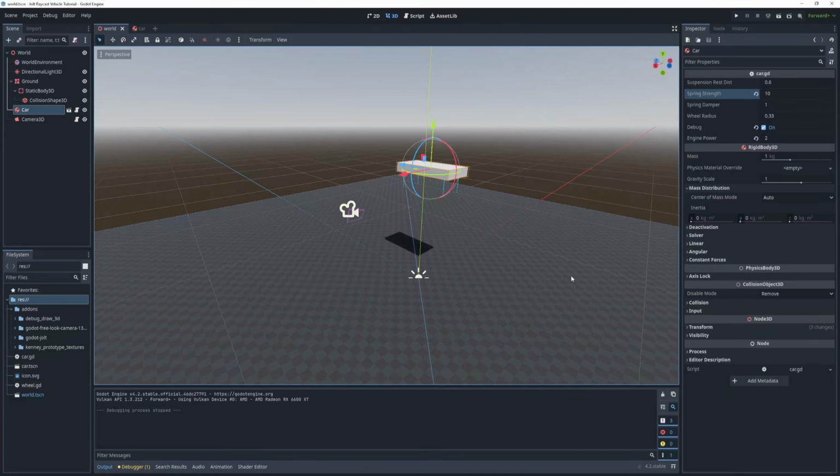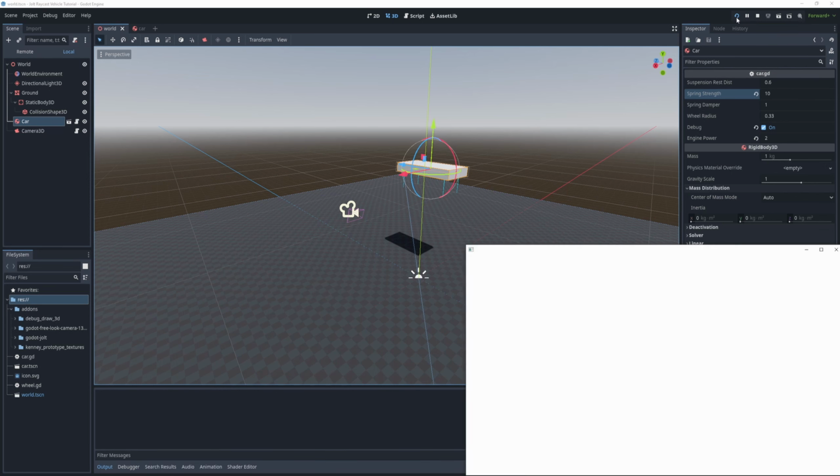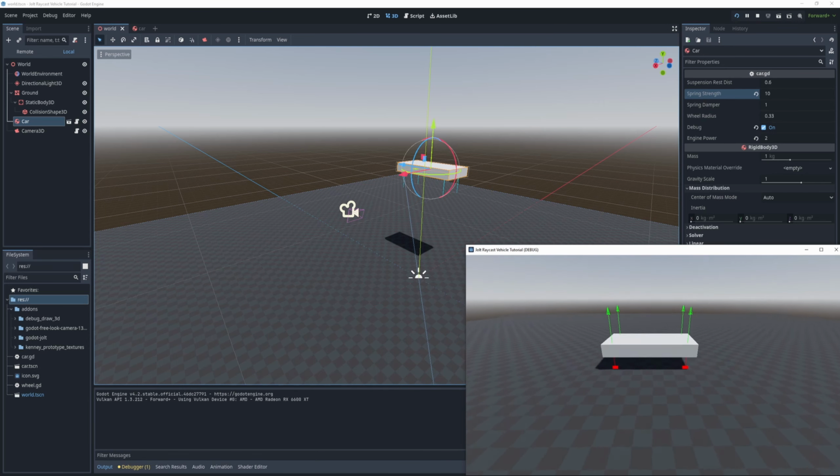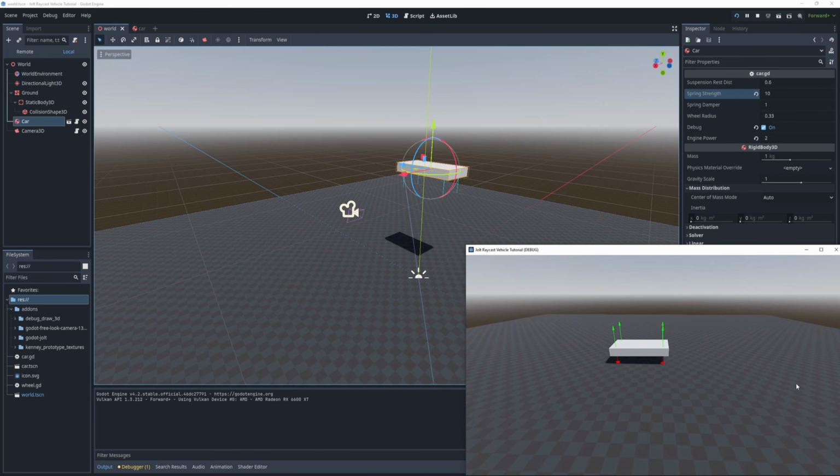Hello everyone, I'm back, and today we'll learn how to add steering to our car. But before that, I would like to implement something first. In our last video, we made our car be able to move. However, as you can see, it doesn't stop when we stop pressing the acceleration key. It just keeps sliding forever.